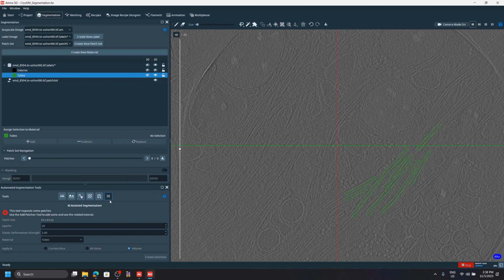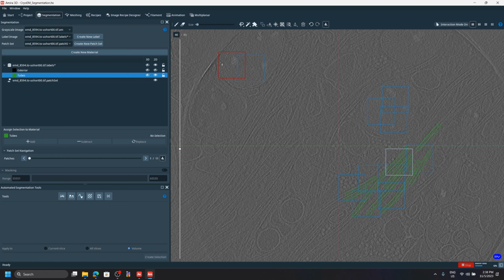Add segmentation, patch. So let me just click here, and then I'm going to click on regions without it. All right, now let's see. Create.